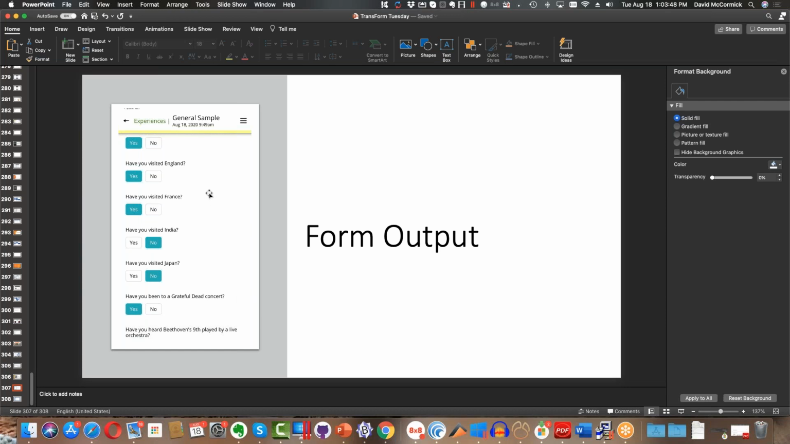Many of you are familiar with this form here. It's the general sample form. The general sample form is a general sample because it asks you lots of different types of questions. And it's good to be used as an example, either when you're learning Transform or to test out various features.